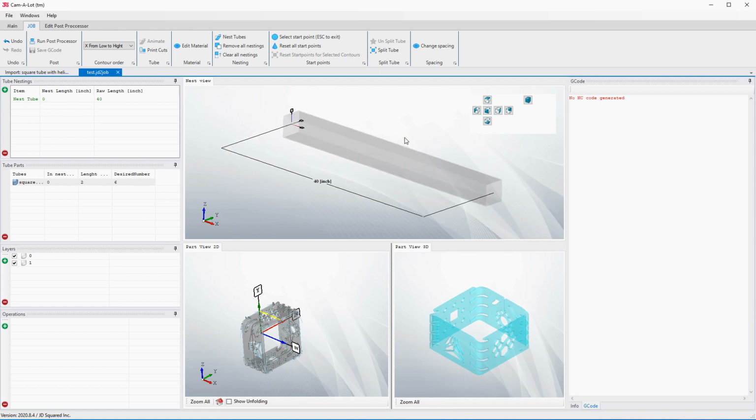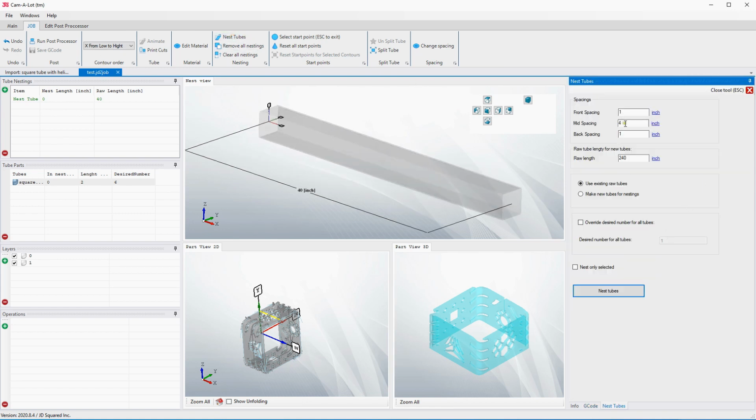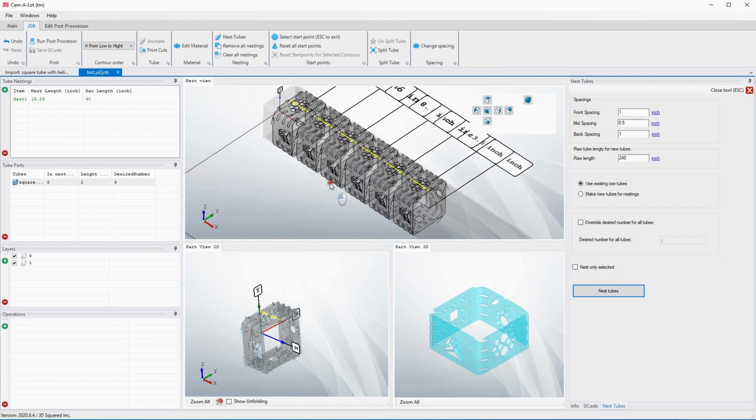All right, up here now, let's go ahead and nest that particular part. We don't want much room between them. Maybe a half inch spacing between them. Let's leave an inch on the end and an inch on the back. And then we're just going to say nest it. And there you go. So there's all your nested parts right there.